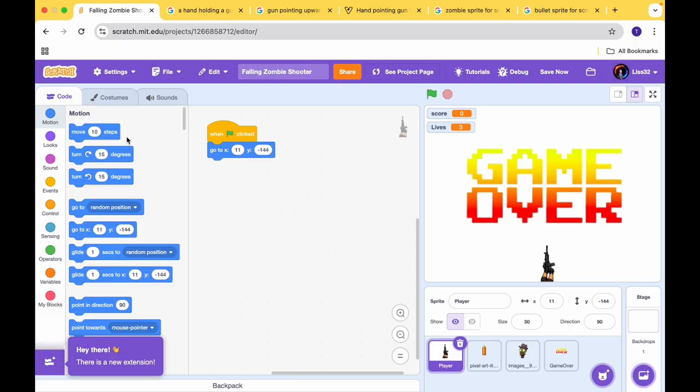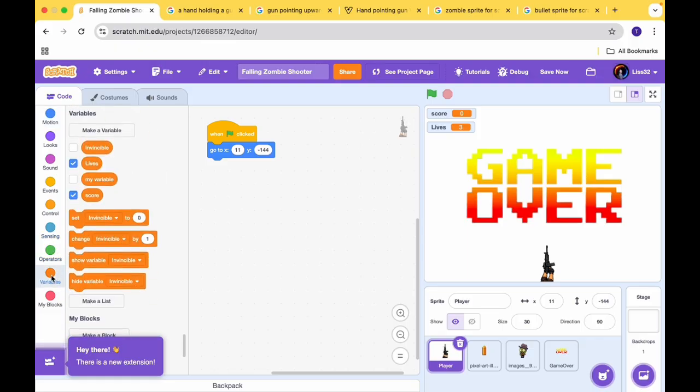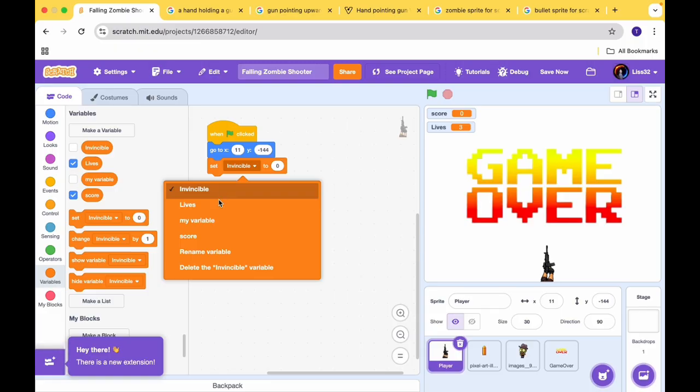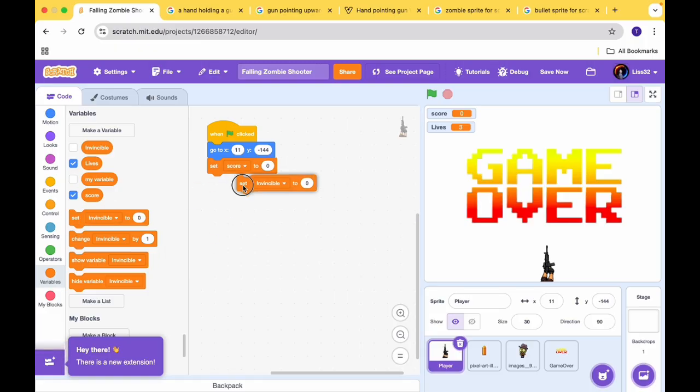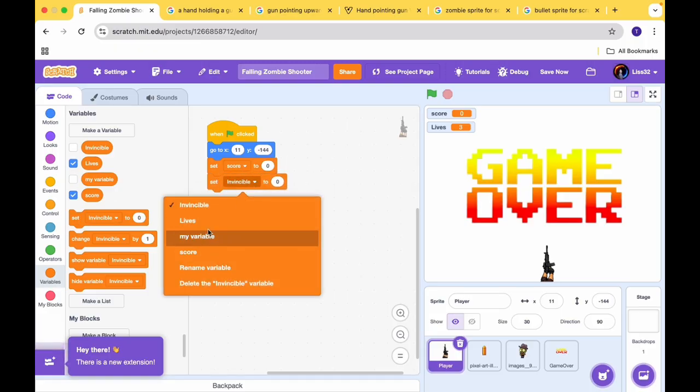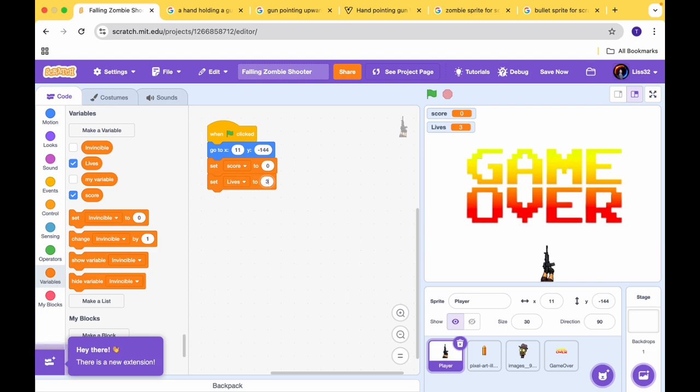Then what I want to do is display the score and lives blocks, so that will be under variables. I'll be setting score to 0 and lives to 3 as the default, because we haven't started the game yet. And there's another one which I added.